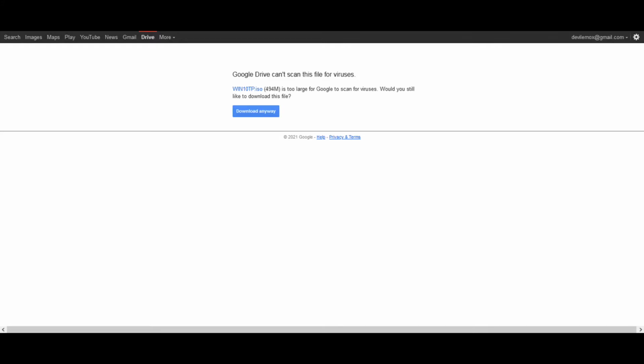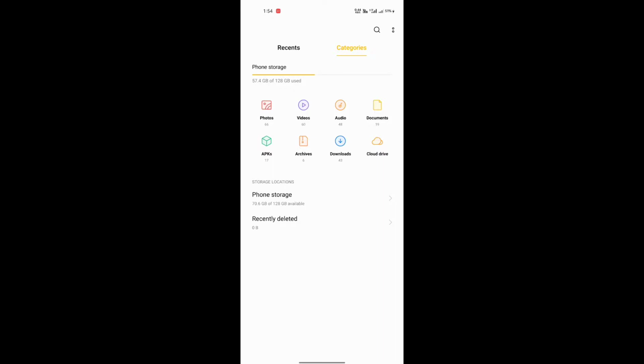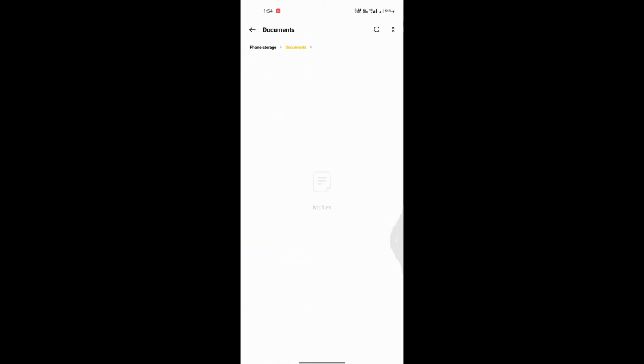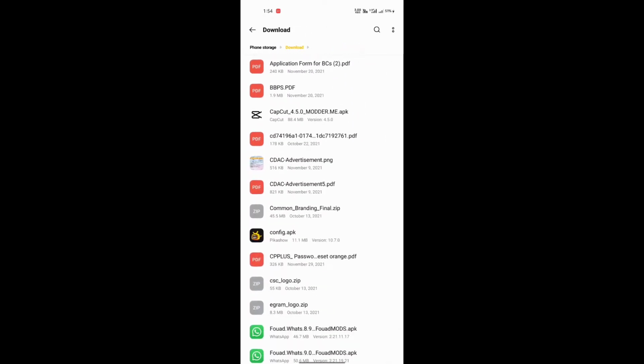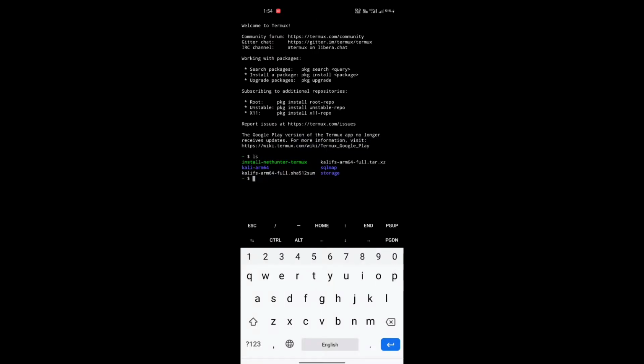So let's begin. First we have to download the Windows 10 ISO. Then we have to place this file in the internal storage of our Android device. Once that is done, we have to navigate to that folder using DevilEmox. For that, use cd command.